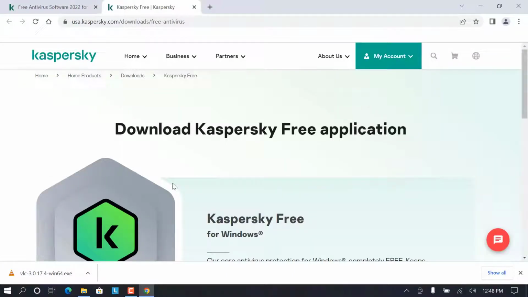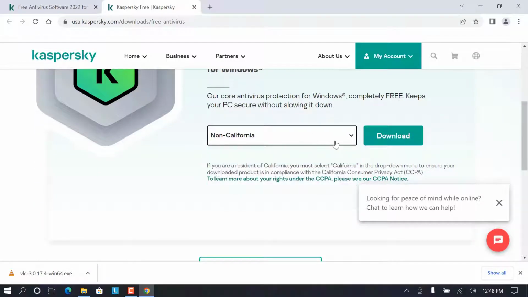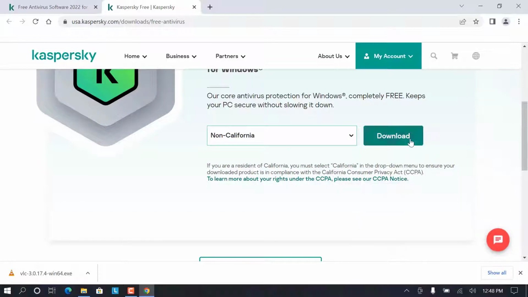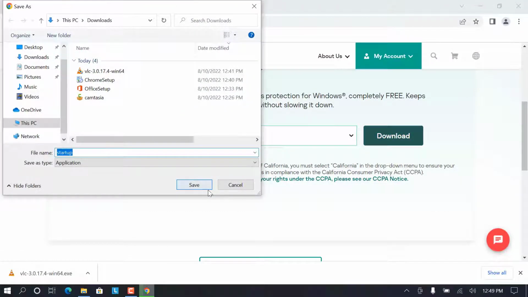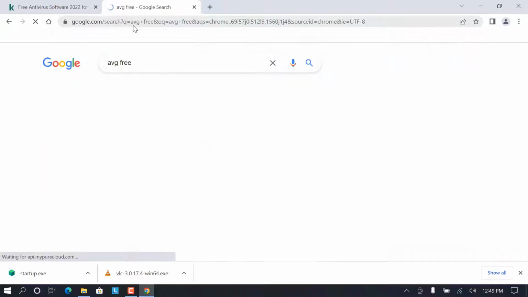So I'm just going to the Kaspersky webpage. So this is a free antivirus software, anti-spyware software that you can download on a fresh install. Definitely recommend this. It just requires a login to set it up, but otherwise definitely a great program.